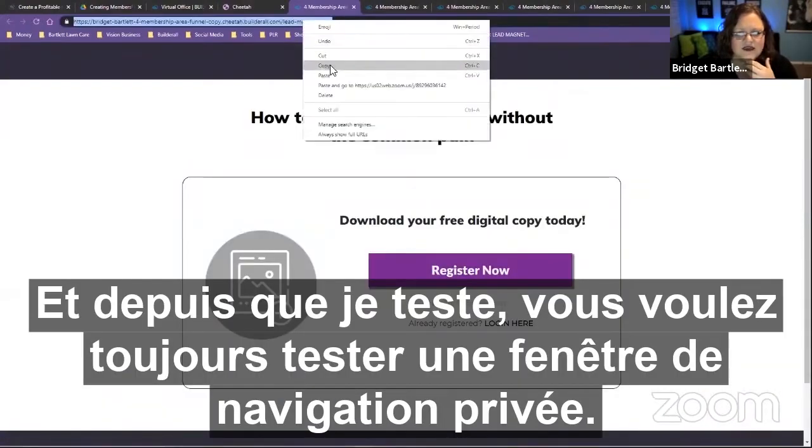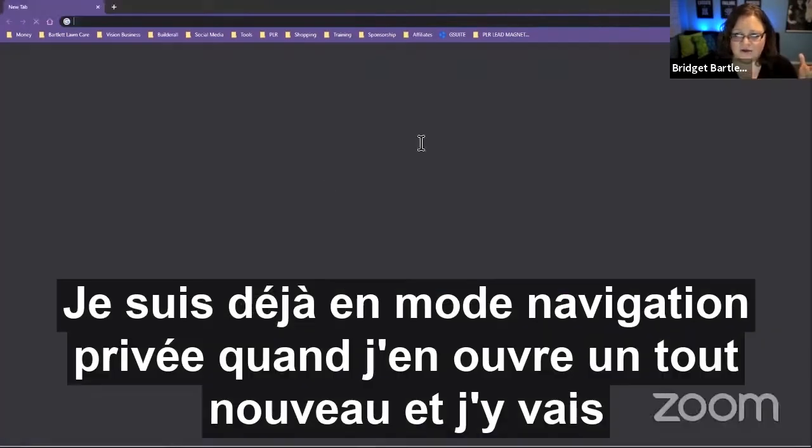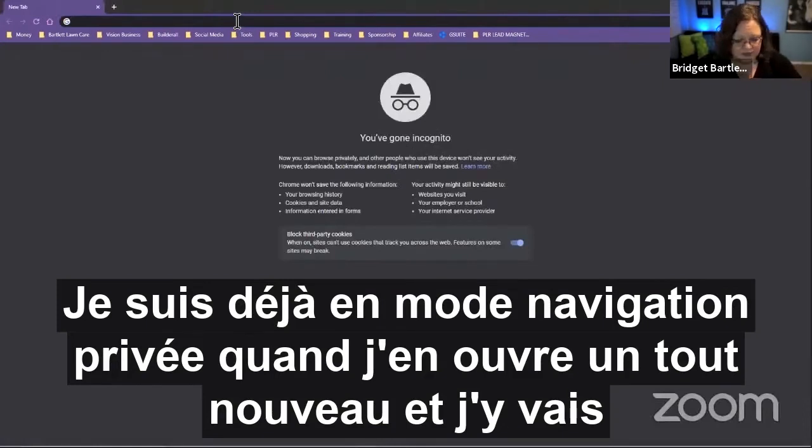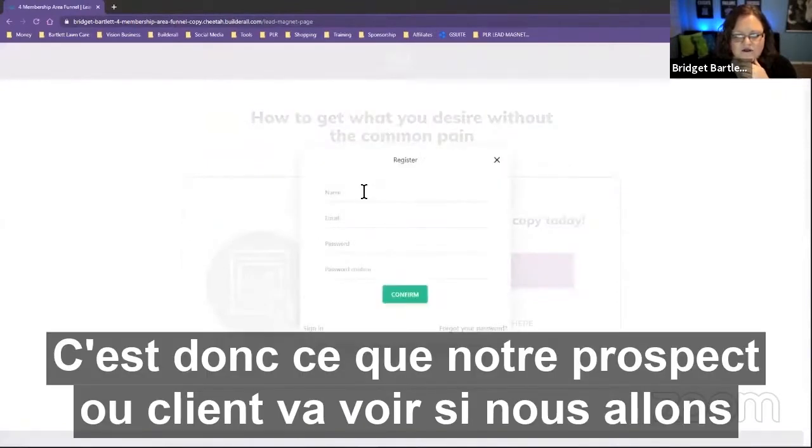And since I am testing, you always want to test in an incognito window. I'm already in incognito, but I want to open up a brand new one. And I'm going to click Control V. And we want to register. Okay, so this is what our lead or our client is going to see.